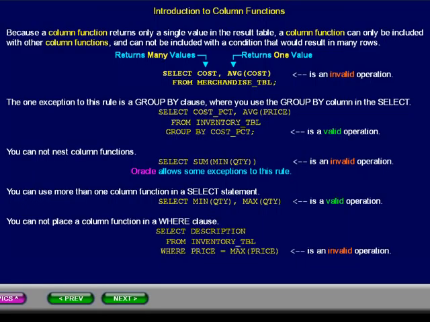Because a column function returns only a single value in the result table, a column function can only be included with other column functions, and cannot be included with a condition that would result in many rows. In the first example, cost returns many values, and average cost returns one value. Therefore, this example is an invalid operation. The one exception to this rule is a group by clause, where you use the group by column in the select. Therefore, this second example is a valid operation.